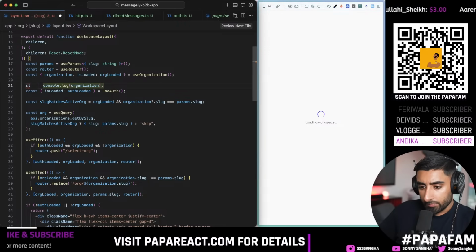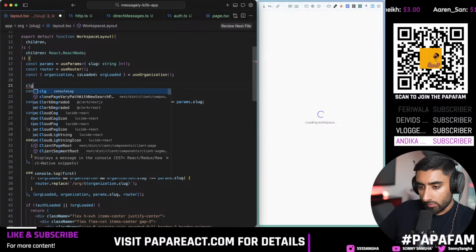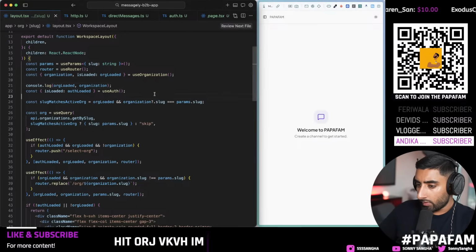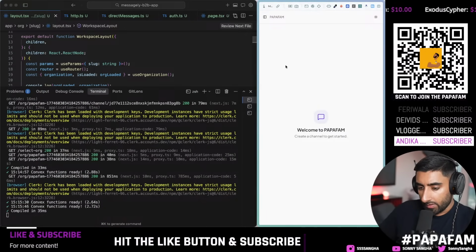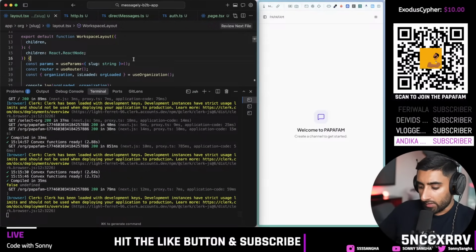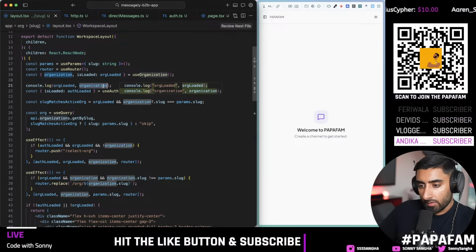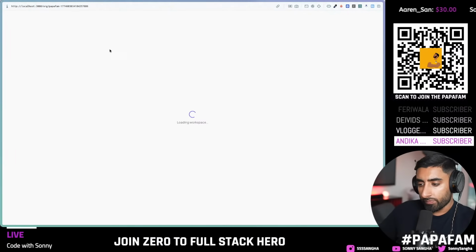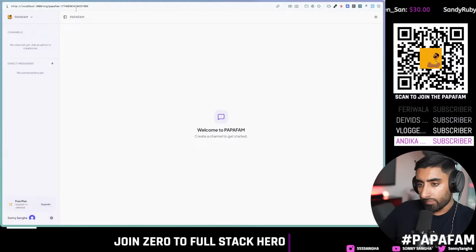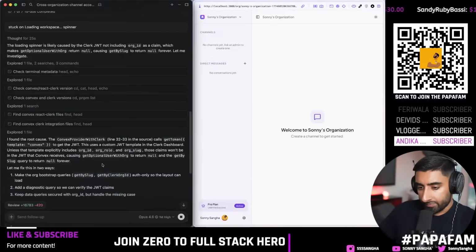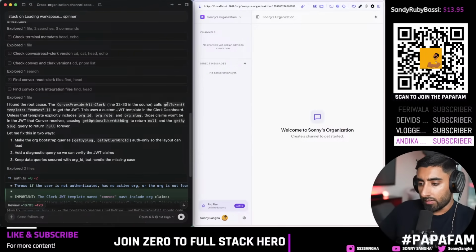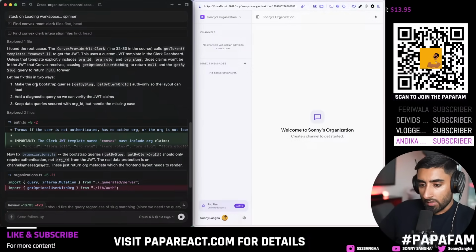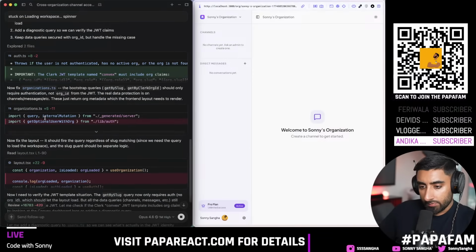Let's see. Console log. Okay, so they changed something on the back end while we were doing that, but so false and undefined. So organization is undefined. Okay, so Convex provided with Clerk calls get token to get this user customer journey. Claims won't be in the JWT received. Okay, so let's see what the final fix is.